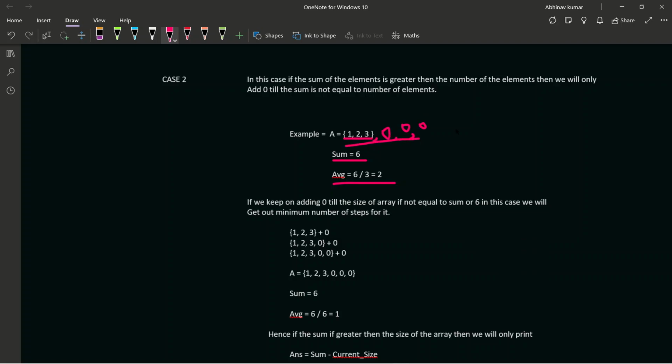If we add 0, then the sum is not going to increase, but the size is going to increase each time. So if we keep on adding 0 till the size of the array is equal to the sum, or 6 in this case. Okay, so we will keep on adding 0 until the size is equal to 6, and the size till now is 3. When we keep on adding 0, then it will be 6.